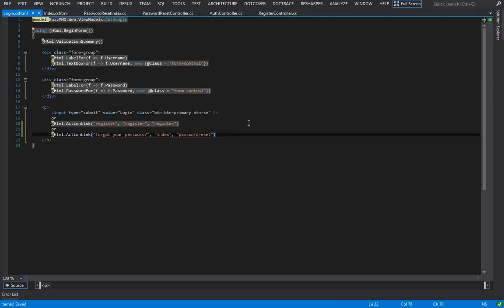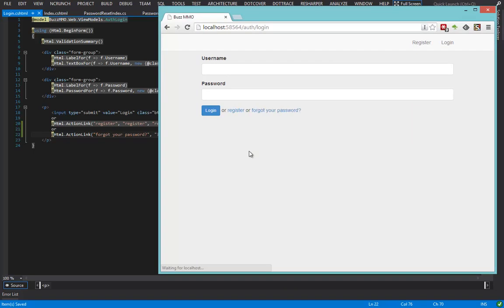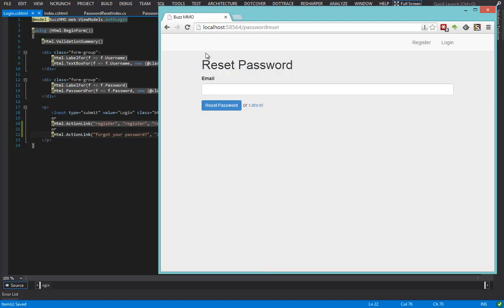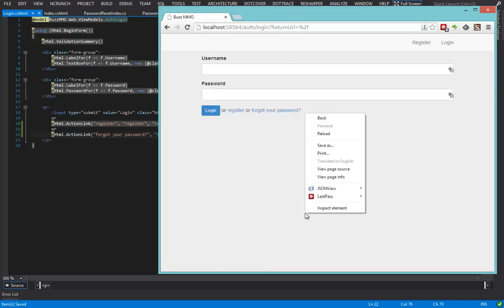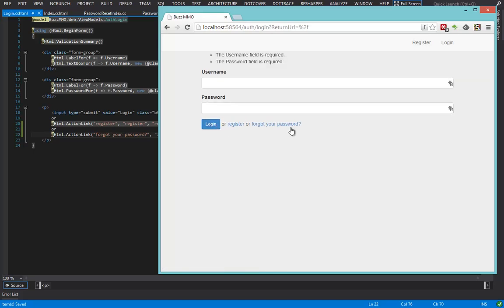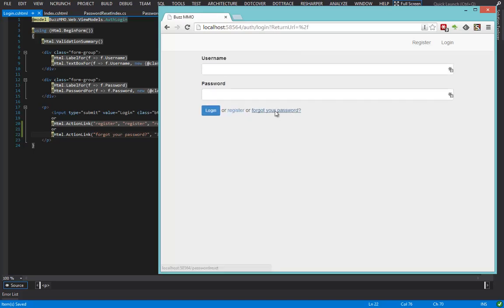So that'll be an action of index and a controller of password reset. Coming back here and refreshing the page, we now have a nice little link at the bottom of our login form. And if we click on it, it'll take us back here. If we hit cancel, it'll take us back here. So a nice little form we got here.